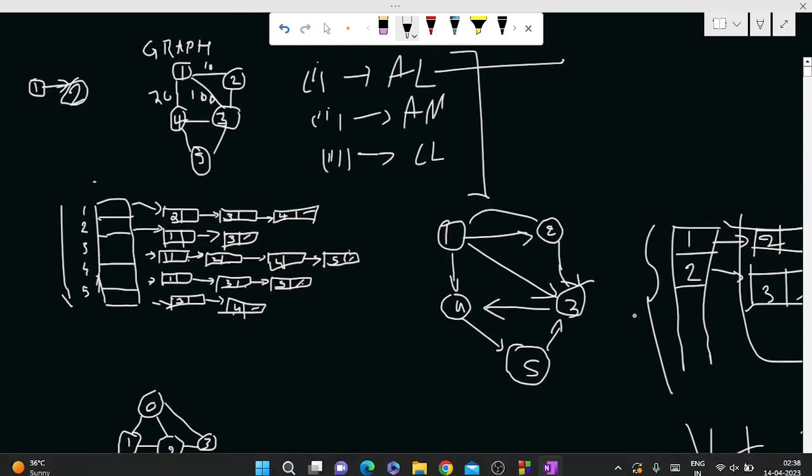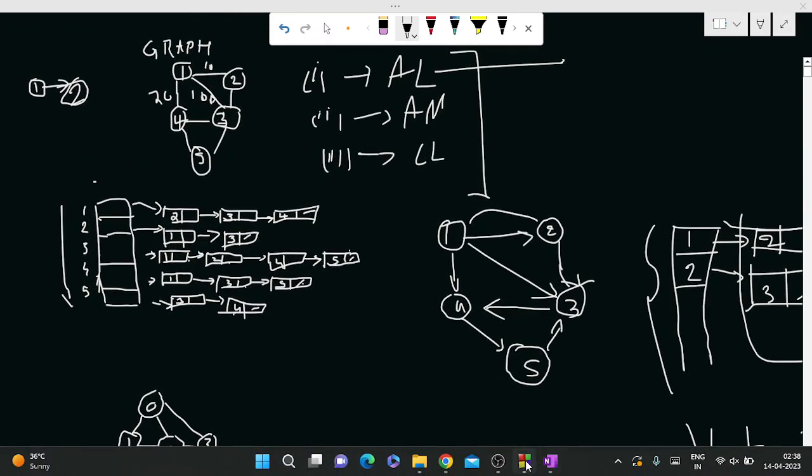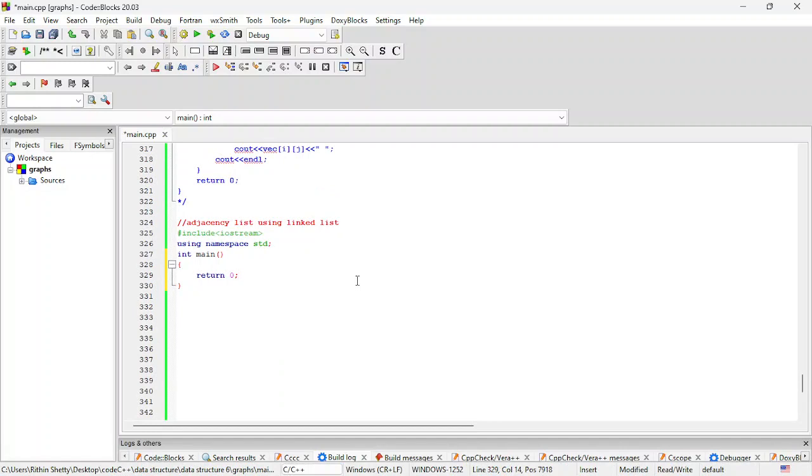Now let us go to the coding section. I need to code this, right? So it is using a linked list. Let me do it with a vector first, and after that I will do it with the linked list. Right, now I will ask the user, how many nodes do you have? And how many edges do you have? EDG.